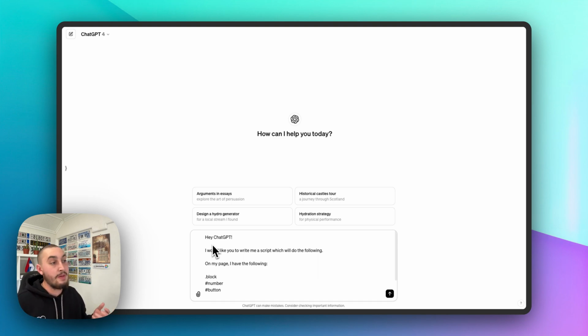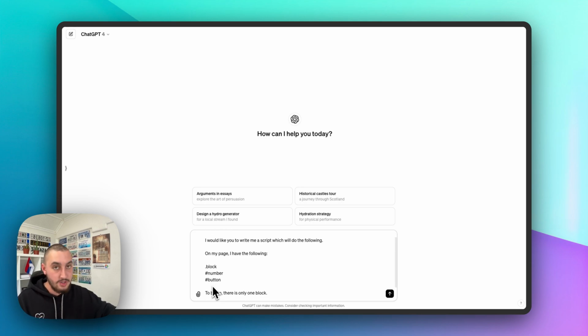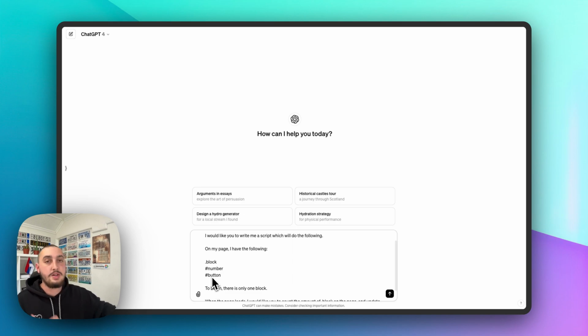And then I say, on my page, I have the following. Dot block, which means an item with the class of block. Hashtag number, which means an item with the ID of number. Hashtag button, which means item with the ID of button. So now we've broken down and told ChatGPT, this is everything that exists. This is what you have to work with. Don't worry about anything else.